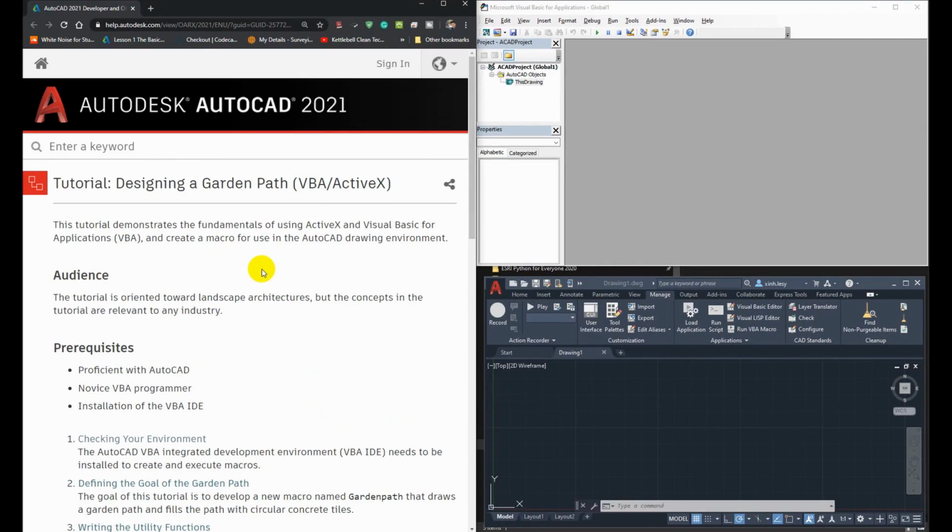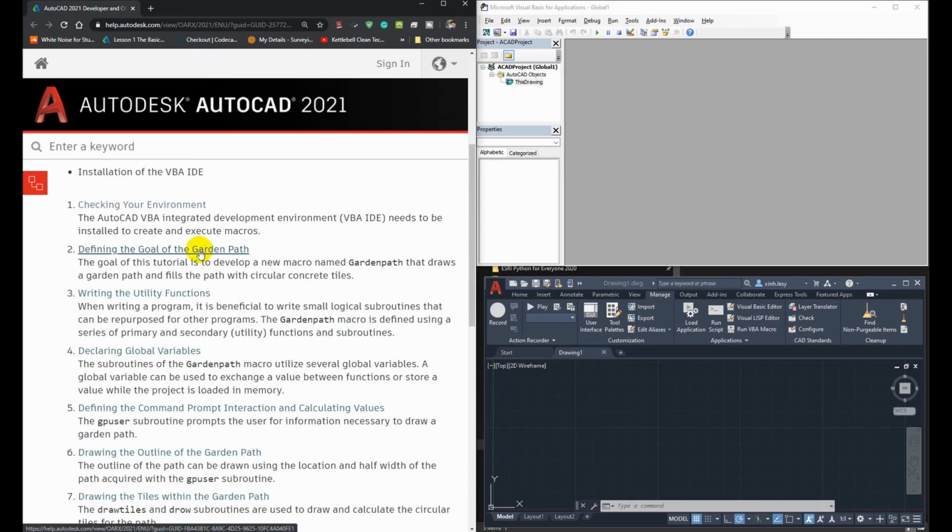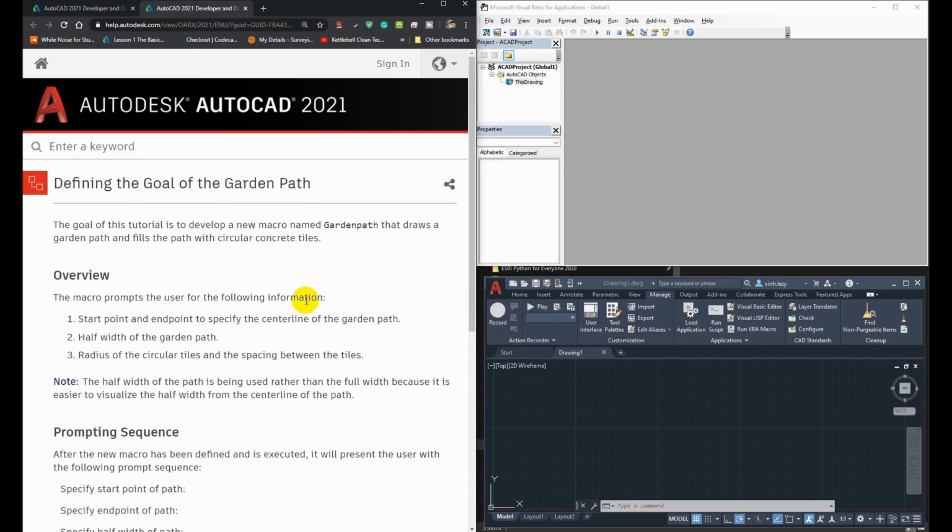Tutorial designing a garden path using VBA ActiveX AutoCAD 2021. Defining the goal of the garden path. So the goal of this tutorial is to develop a new macro named garden path that draws a garden path and fills the path with circular concrete tiles.